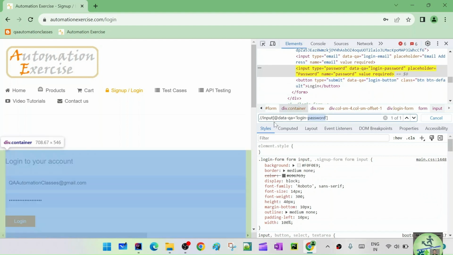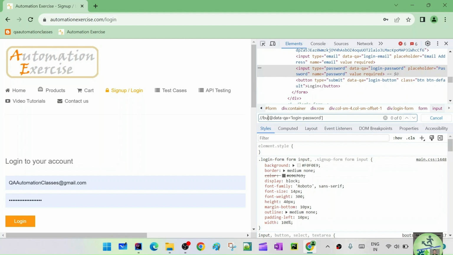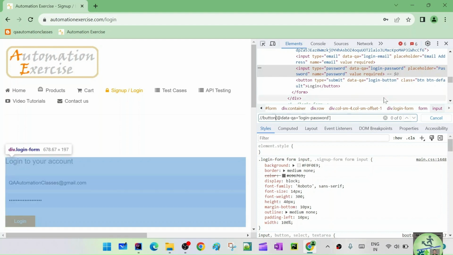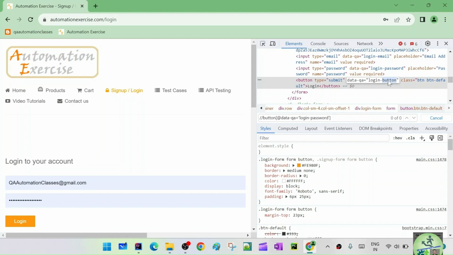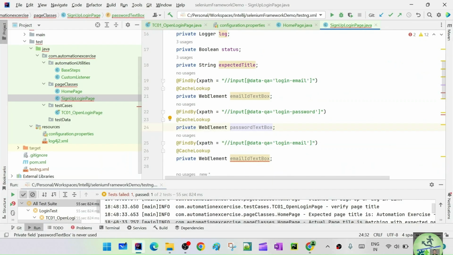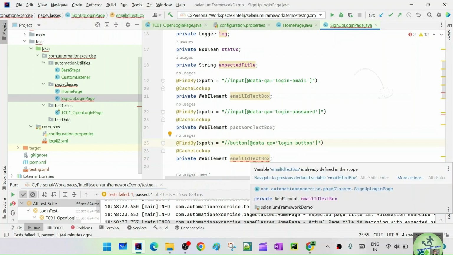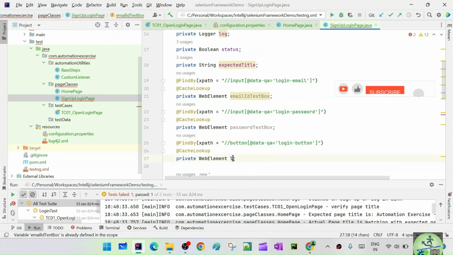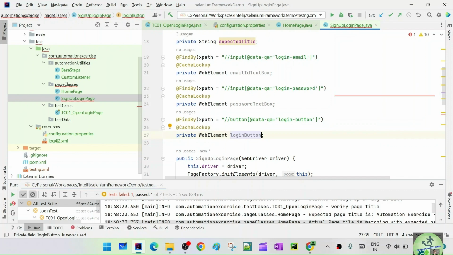Oh, it was a button, right? So sorry, input will not work. So let's say button. Okay, button, data-qa equals login-button. Okay, now see, it is working. Because the XPath starts with the root tag. This is a button tag, not an input tag, that's why it was not coming. Now if you see one, it is identifying the login. So let's take this one and put it here, and name it login button.